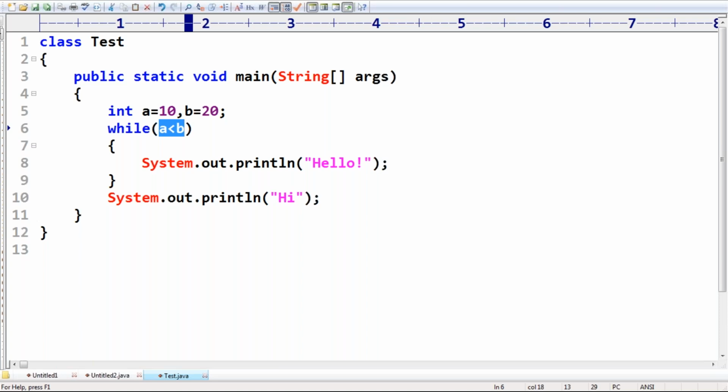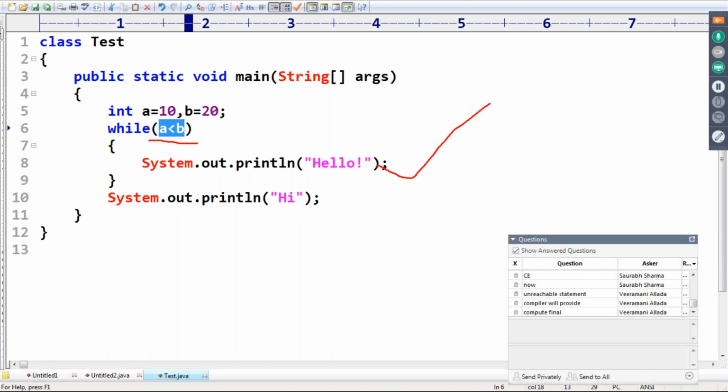That's why the compiler doesn't know whether it is true or false. At runtime, the JVM is never going to check for an unreachable statement. The JVM's job is simply to execute, that's all. So it is true, execute this one. Again it is true, execute this one, like this.